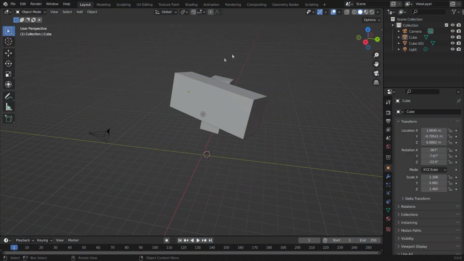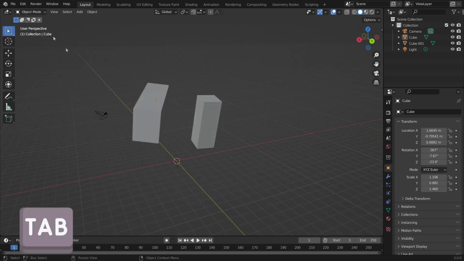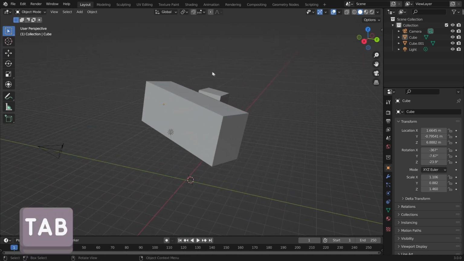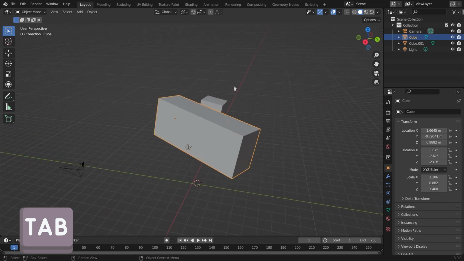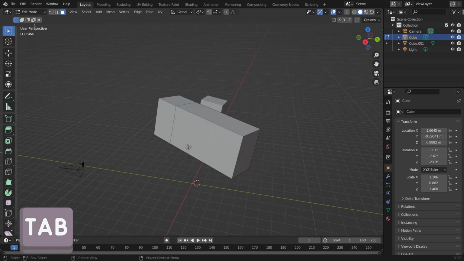So far we've been doing the previous steps in object mode. Now if you want to edit an individual object, you can change it to edit mode.